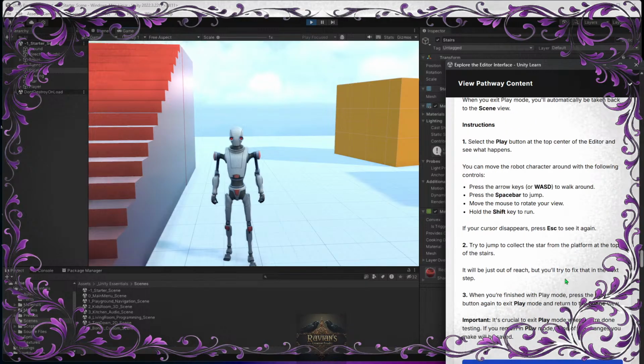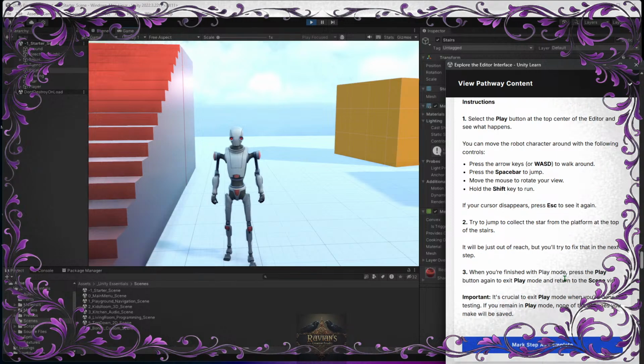If your cursor disappears, press escape to see it again. Try to jump and collect the star from the platform at the top of the stairs. It will be just out of reach, but you'll fix that in the next step.